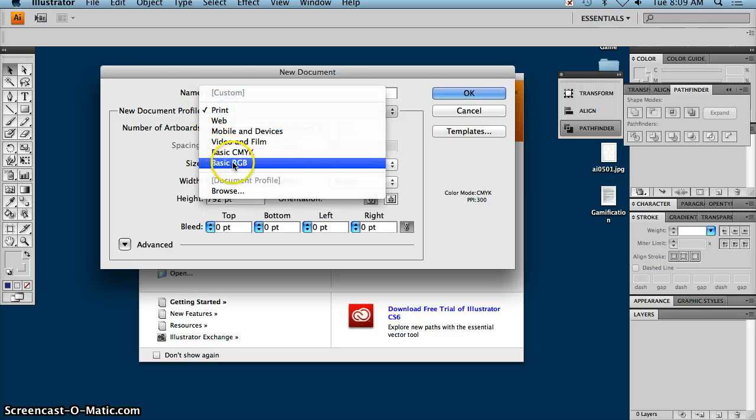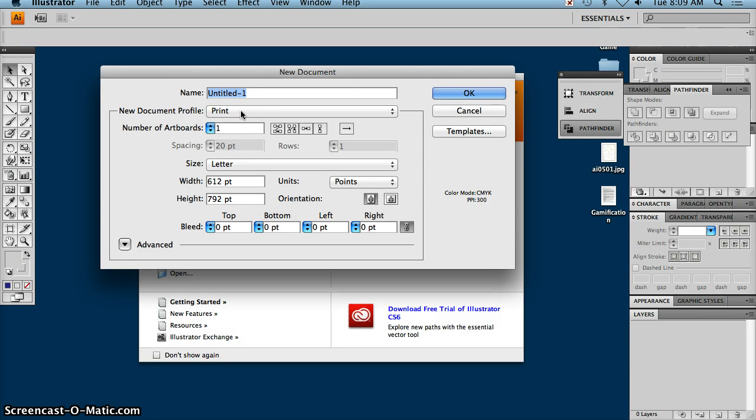You have some preset sizes here. I'm going to keep it at print. That's going to make it 8.5 by 11. You can have more than one artboard, meaning like one page. So I'm just going to choose two so that you can see what that is, and I'm going to put them side by side, and I'm going to give them a little bit bigger spacing.